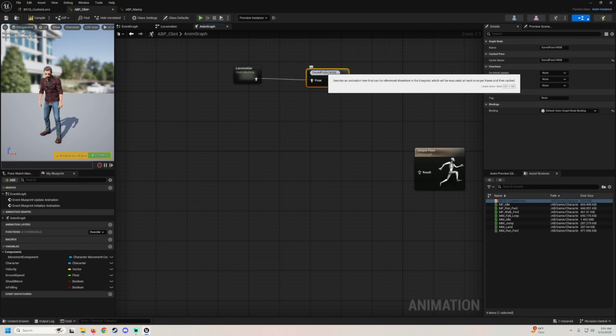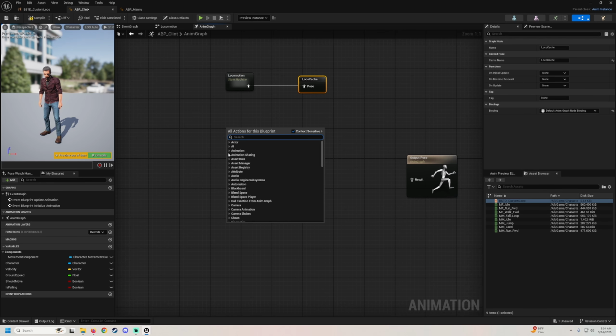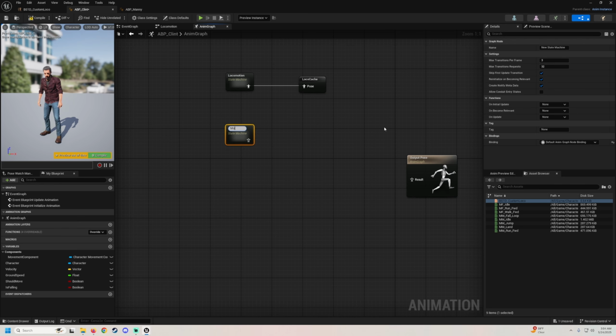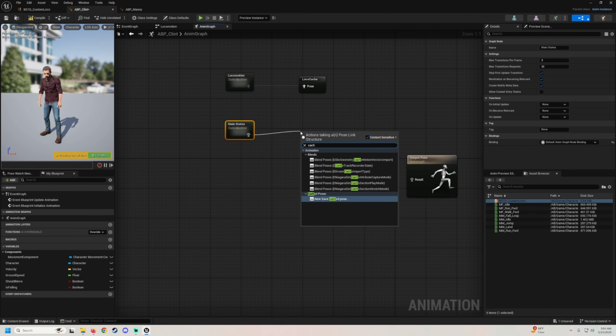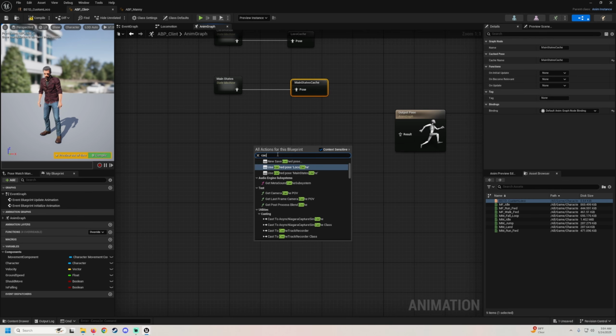So we're just going to call this loco cache, like that. And then what we're going to do here is we're going to add another state machine, and we're going to call this main states. So from here, we can go ahead and cache this as well, just to save time. We're going to call this main states cache, and then I'm just going to right click and look for cache.